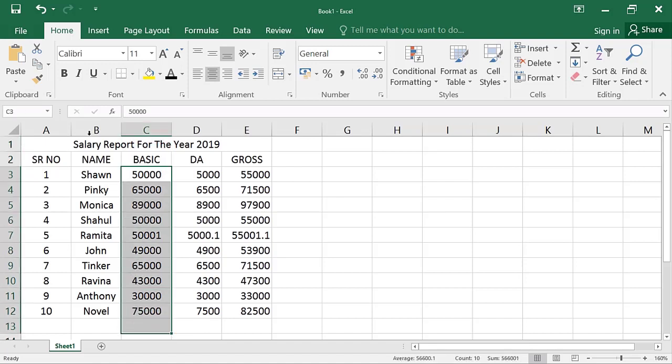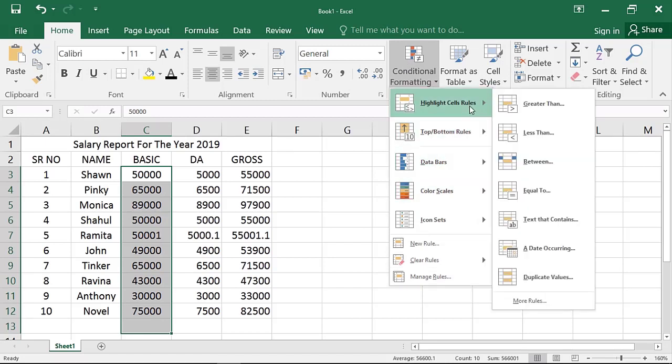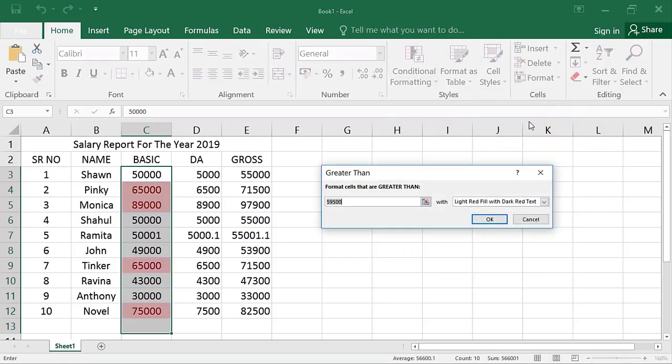Click on Home tab. In Styles group, click on Conditional Formatting. Click on Highlight Cell Rules. As you can see, a list is available. You can use conditional formatting for text, date, etc. Let's try one option. Click on Greater Than. Enter the basic more than 50,000 and you can select predefined formatting, or you can apply custom formatting.